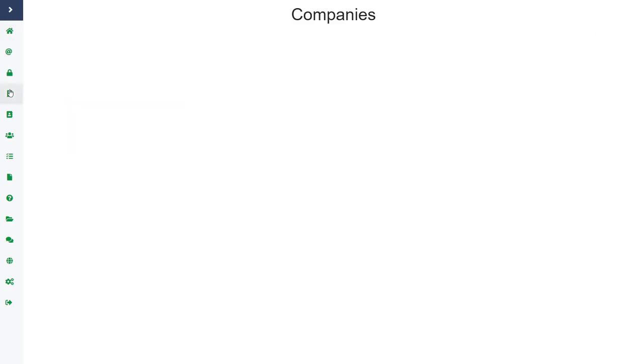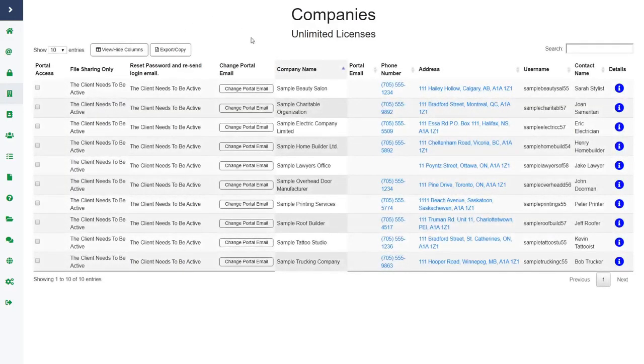So next, we're going to go to the companies page. So this companies page is where you have a list of all your active companies. So you can see here that this information is pulled from the desktop. So I just have sample data that I pulled from the desktop, and then you can see it in this companies list here. Now I do have unlimited licenses, which means that I can give unlimited clients portal access.